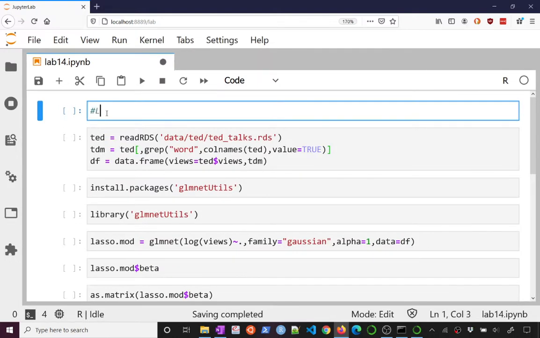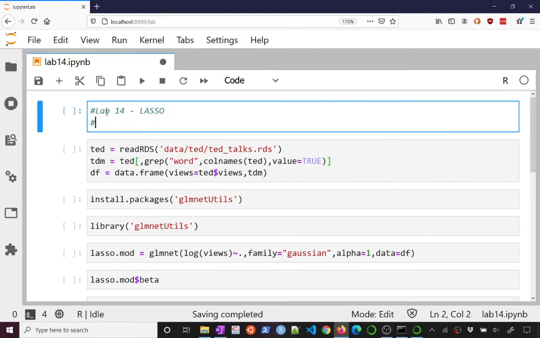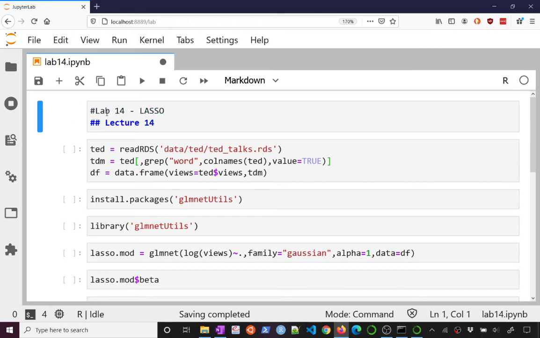This is Lab 14, where we're going to talk about LASSO primarily. And this is associated with Lecture 14, where we talked about LASSO also.